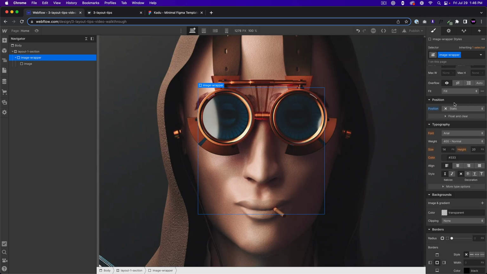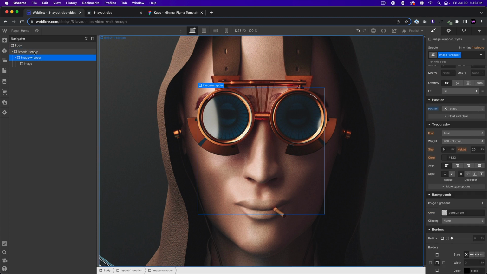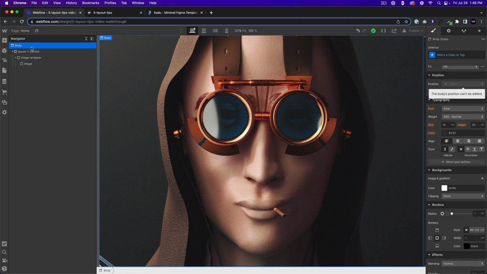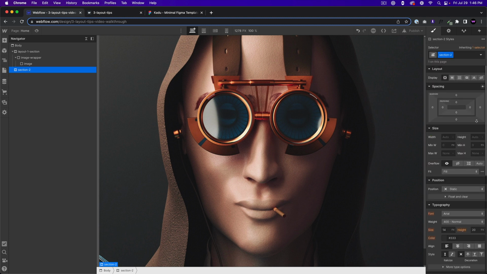So if I change this to static, we can see the image wants to fill, I think it's filling the body here because we don't have a position relative to the section. So I believe it's filling the body. And let me just double check that by adding a section. And we'll set this to section 2. I'll delete this in a second.